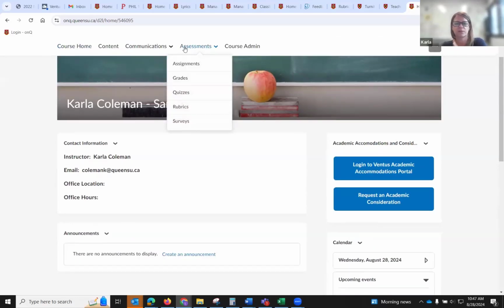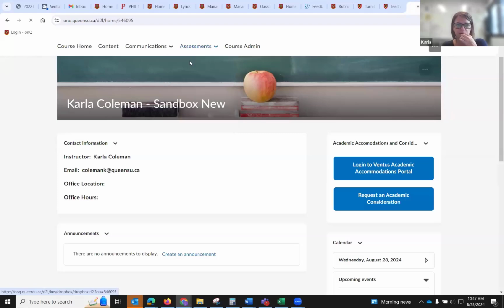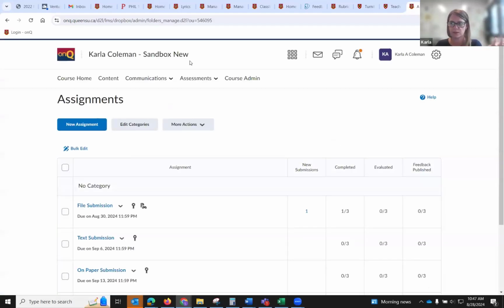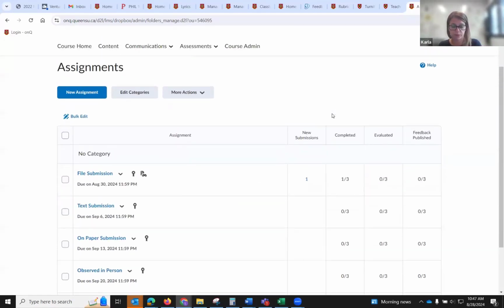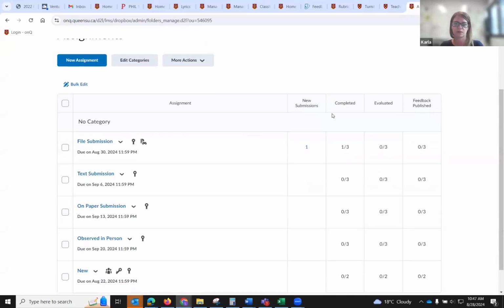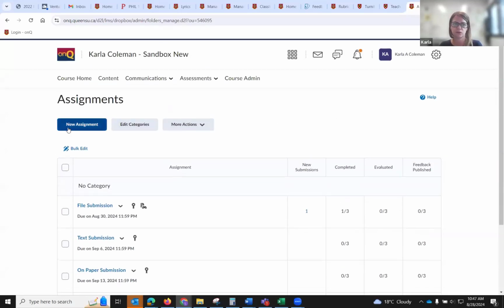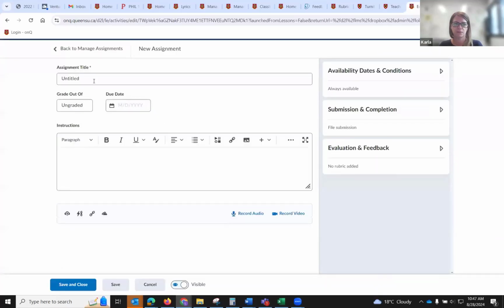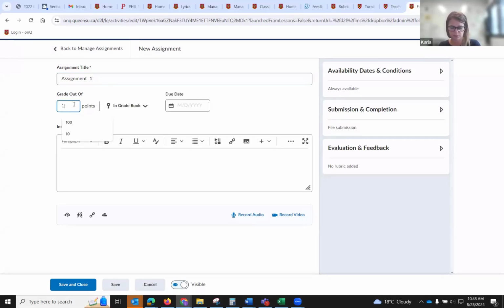So the other thing I thought maybe we would focus a bit more time on was assignments and maybe grading. If you have those privileges as an instructor and you would like to start with an assessment, you would go to new assignment. You would give it a title. You can choose here if you want to grade it. So maybe I'm going to grade it out of 100.